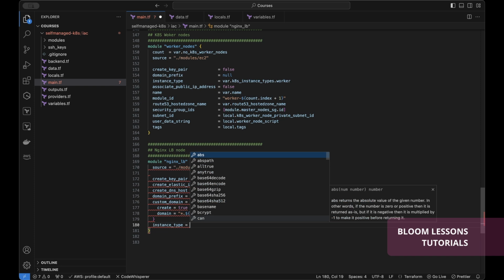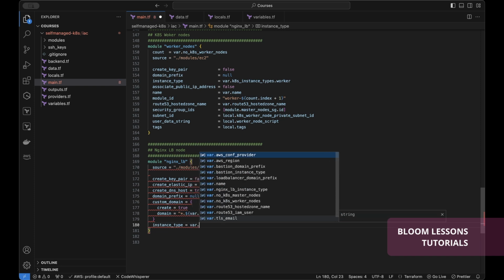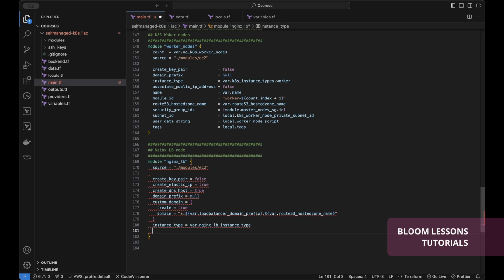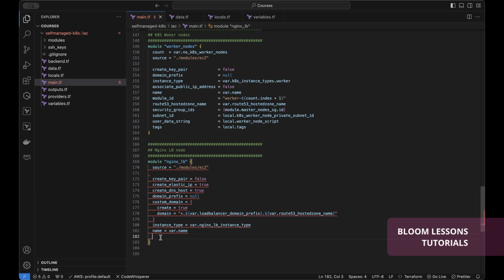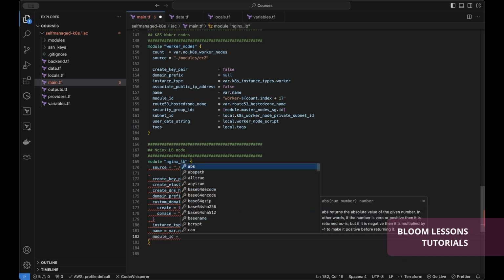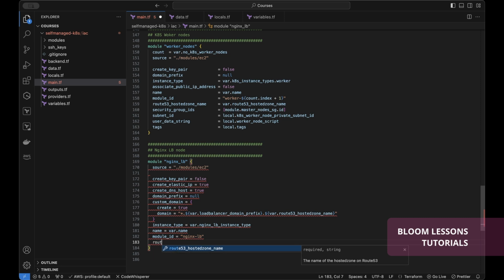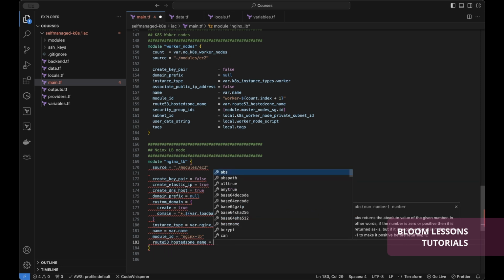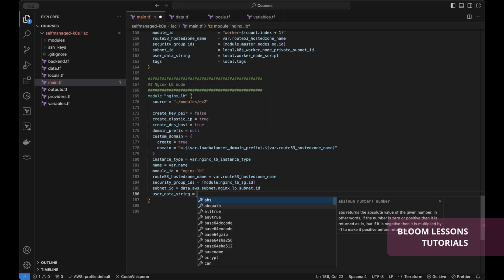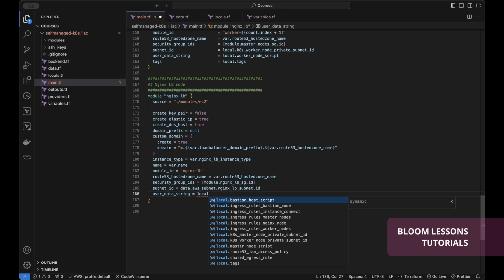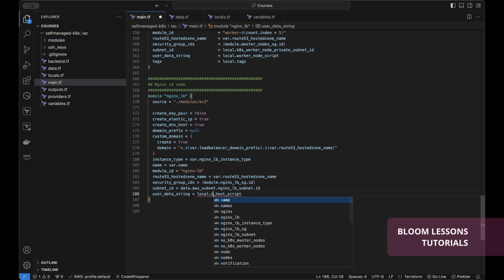And then let's just enter the instance type. Remember, we specified the Nginx load balancer instance type in the variables. Then we'll enter the project name, which will be var.name. Then next we have to specify the module ID, which will be Nginx LB. Then remember, we have to pass in this variable Route 53 Hostedzone. Then you can pass in the security group ID. After the security groups, you need to supply the subnet ID. The next one is user data string. This one will be supplied from the local. Then here it will be the Nginx LB host script. We'll create that in a bit.